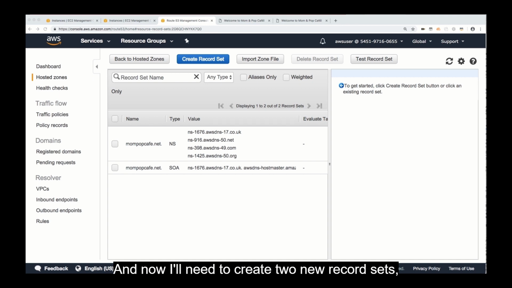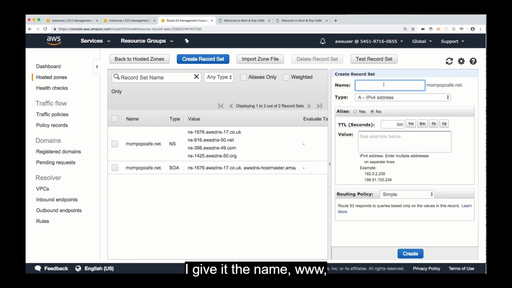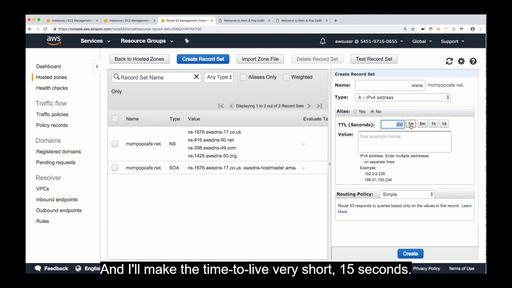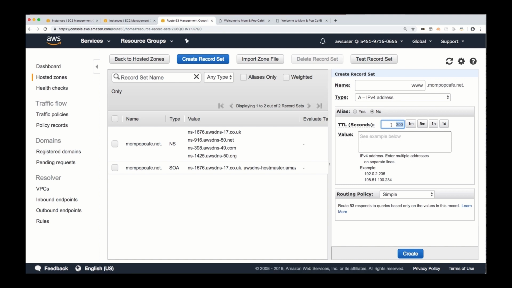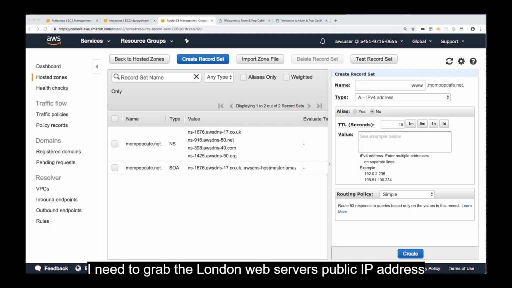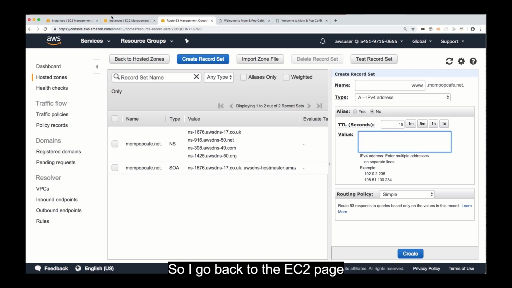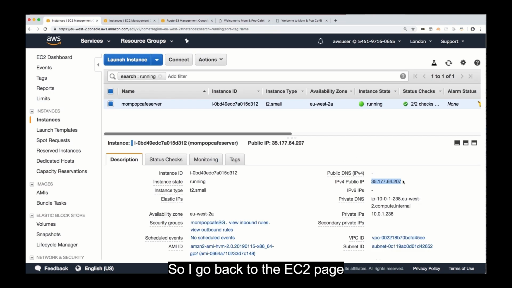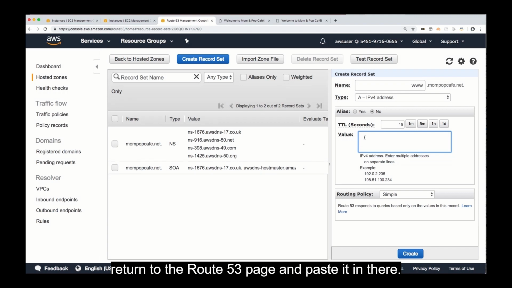And now I'll need to create two new record sets, one for each region I want to route users towards. I'll click Create Record Set to start creating the first one. I give it the name www, and it'll be an A type record. And I'll make the time to live very short, 15 seconds. For the value, I need to grab the London web server's public IP address and paste that in there. So I go back to the EC2 page, showing the London resources, copy that, return to the Route 53 page and paste it in there.